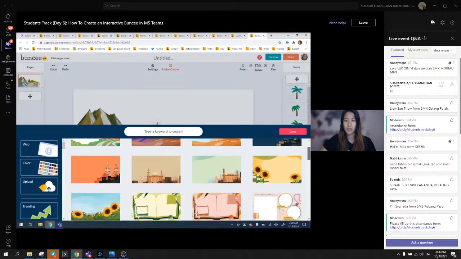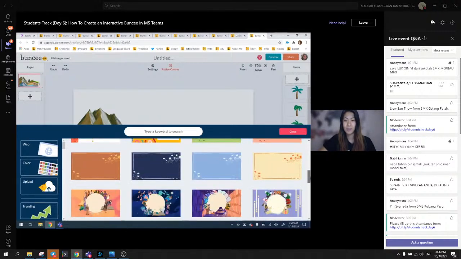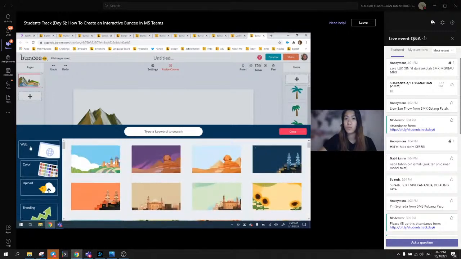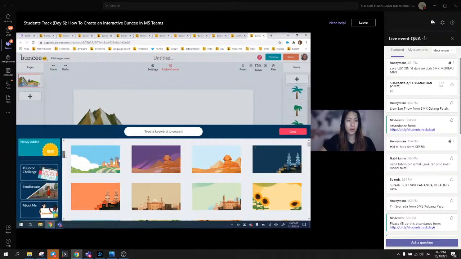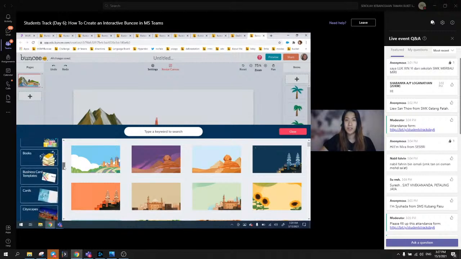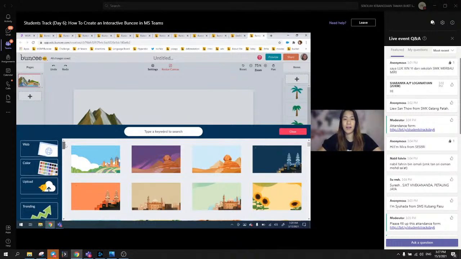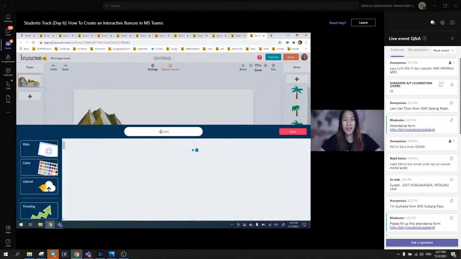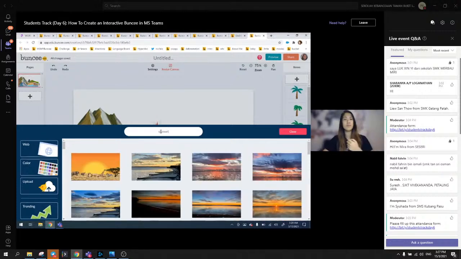You'll be able to scroll right through to see there's a lot of different visuals to pick from. You could search the web for different images from the internet. You could change the color, you could also upload, or you could also pick from different categories if you are interested in. But since I know what I'm looking to do, I'm actually going to search a keyword again. So rather than searching from the categories, I'm going to type another keyword and type sunset. And so I'm going to add some of these backgrounds to my Buncee creation.